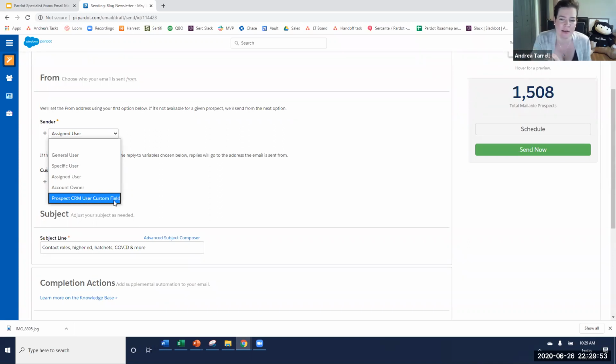So one thing we see often is the contact owner will be the sales rep, but then there will be custom fields for account manager, customer service rep, that type of thing. And so you could send from any of those users if they're in a custom field.